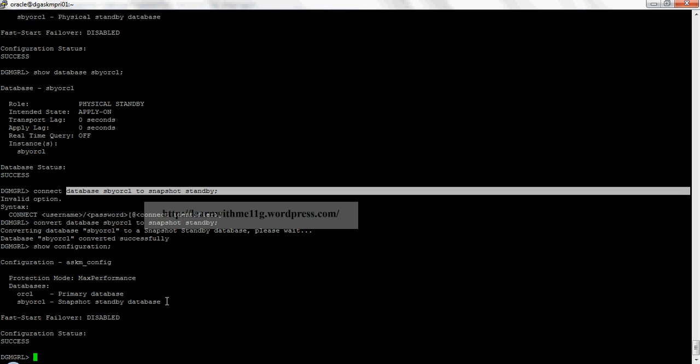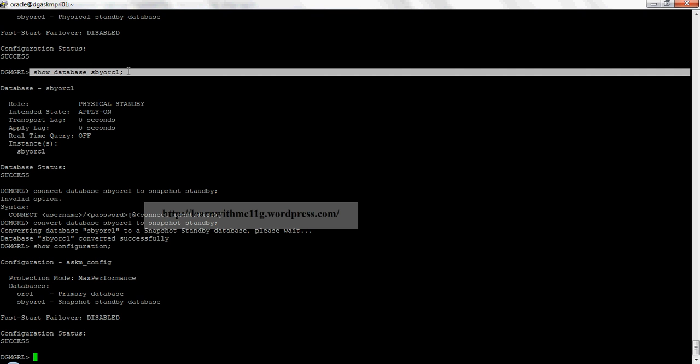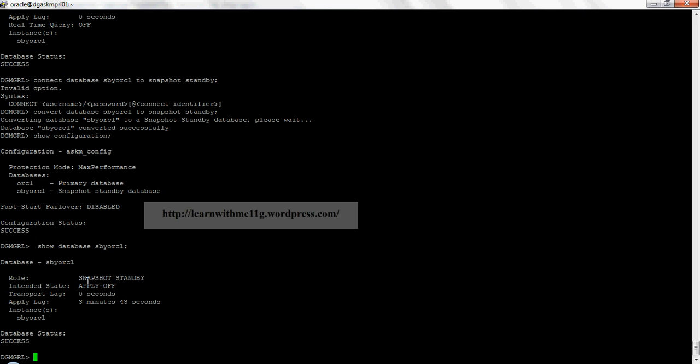Now if you see here, earlier apply was on. Now, because it is converted to a snapshot standby database, the apply is off. Let me also verify the status of the standby from SQL. It is now a snapshot standby database. Now I can switch it back to the physical standby database.